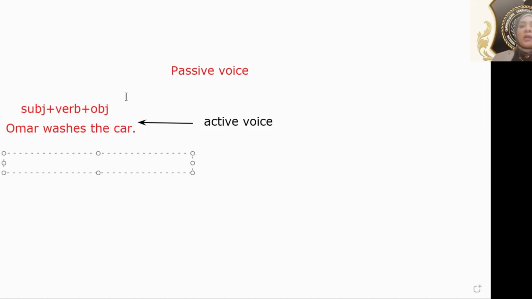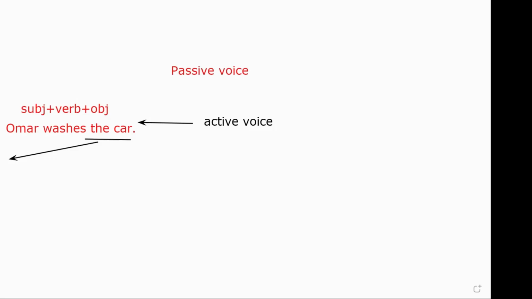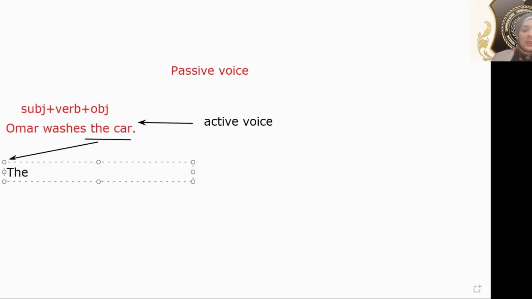Firstly, we have to find out what is the object of the sentence. Exactly. We already said that the object is the car. Let's take it and start with it. So we will take the car, and don't forget to write it with a capital T because you will start the sentence. Secondly, we have to put the verb, but because now we will change it into passive, something will come to help us, which is verb to be.